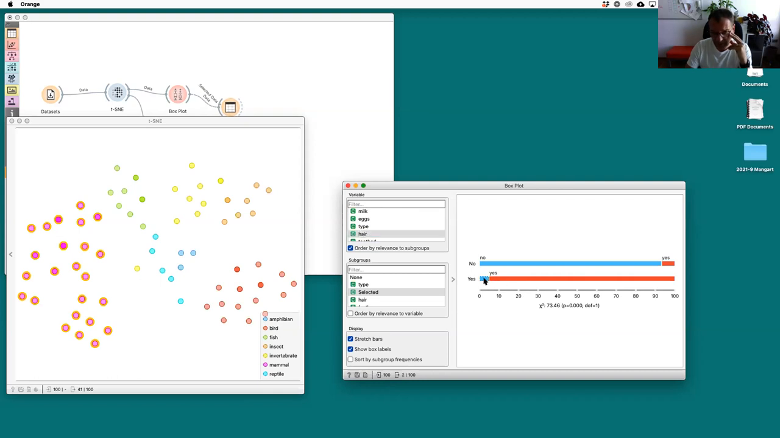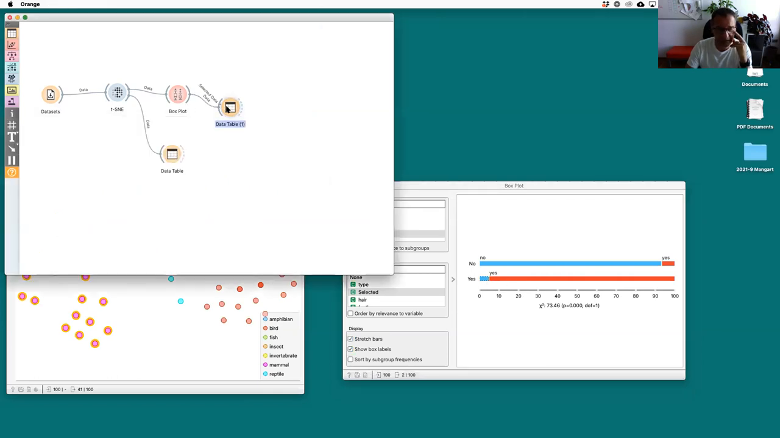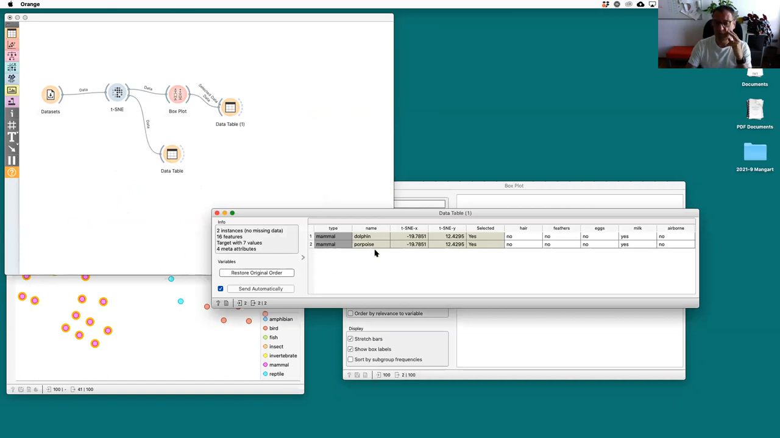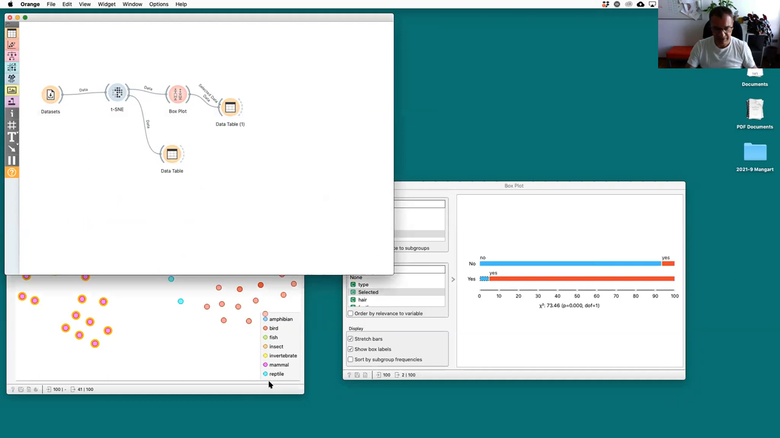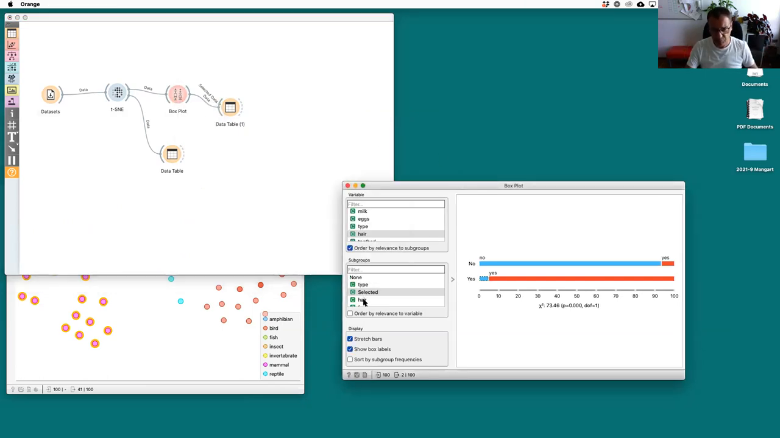There are some mammals that do not have hair, right? The dolphin and porpoise do not have hair, okay? And they're mammals. So here again, just by simply attaching a simple box plot, that can subgroup the plots, and then I can order by relevance. I can actually have some explanation of the clustering.